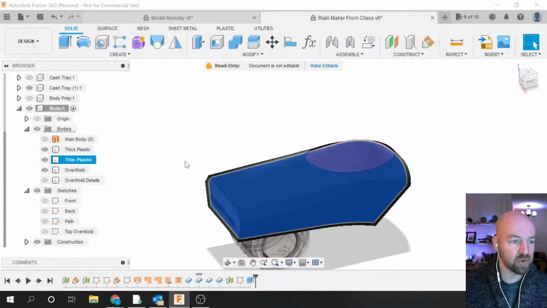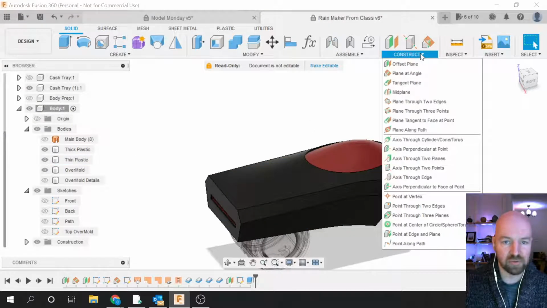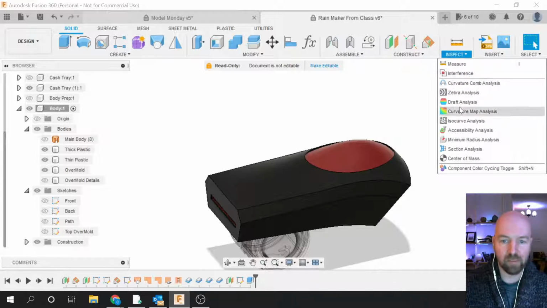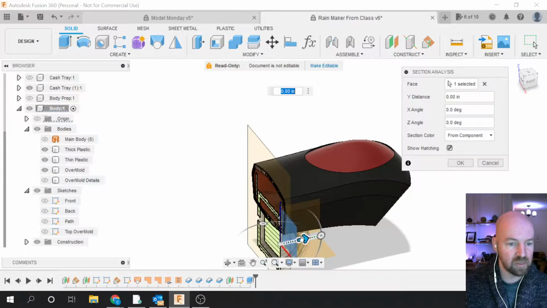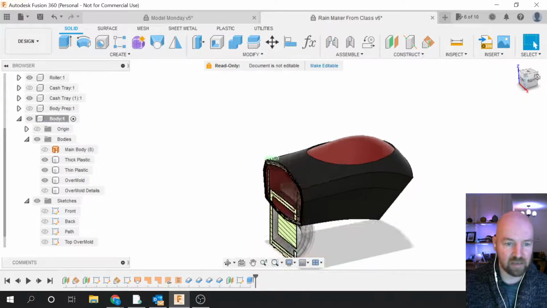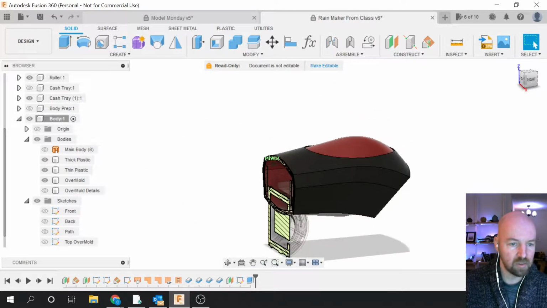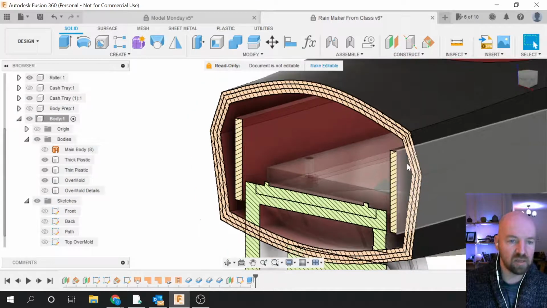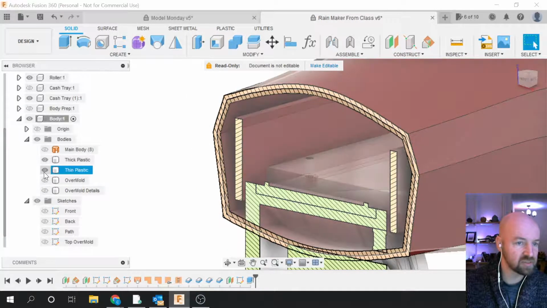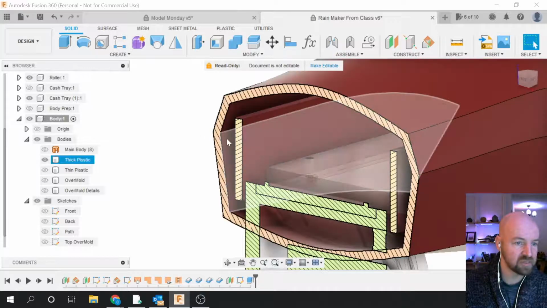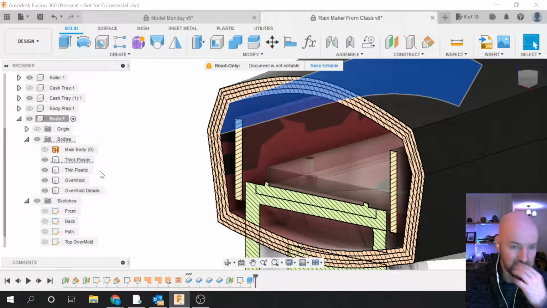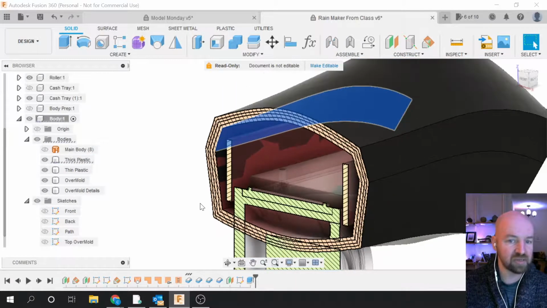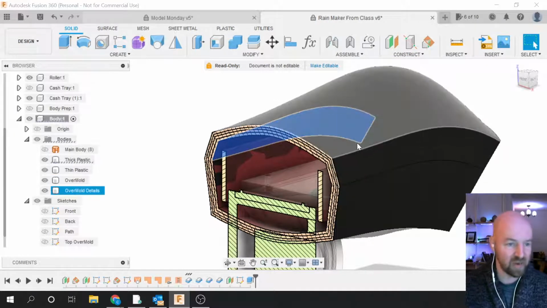So anywhere where this thin plastic layer is, let me illustrate what we're trying to do here. If I grab from my Inspect menu this Section Analysis tool, this just lets us look at a, oh boy. So all of these bodies exist right on top of each other. They all start at the same inner surface and just get a little bit thicker, right? So now we're going to use these bodies to cut away from the other bodies.